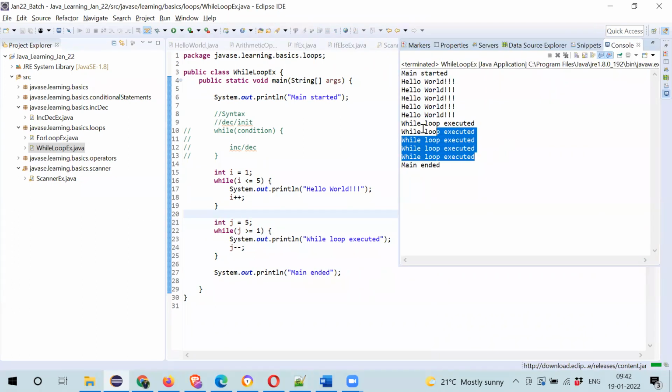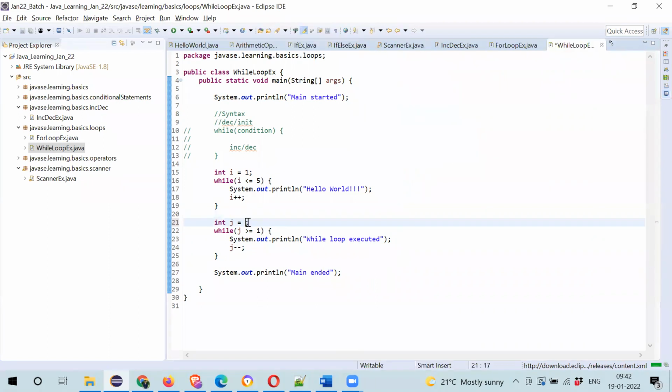The while loop is executed again for 5 times. You can give any value here. No need to start from 5. You can give 100. It will start from 100 and it will end at 1. So a total of 100 loops it will go.